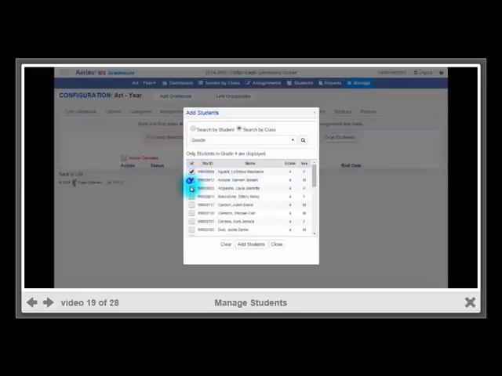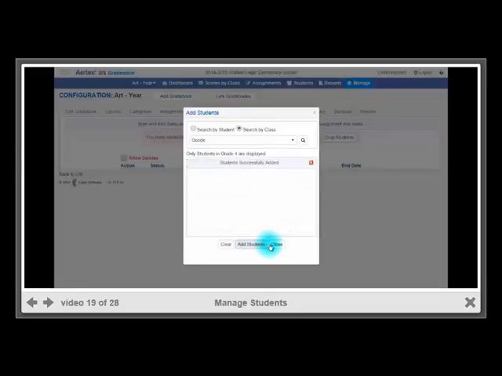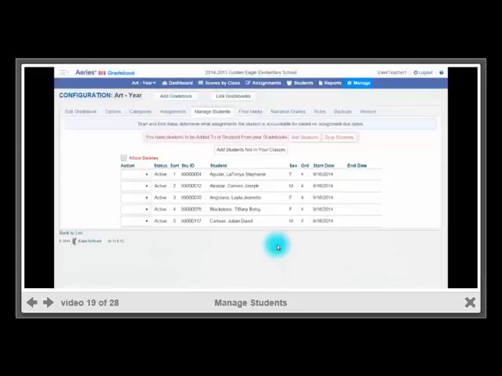When all of the students have been selected, click on the Add Students button, and those students will be added to the gradebook. Click on the Close button to exit this form. By default, the start date for the students will be the current date. Adjust this date if necessary. I am going to go back to the Secondary English Gradebook to continue our review of the Manage Students screen.